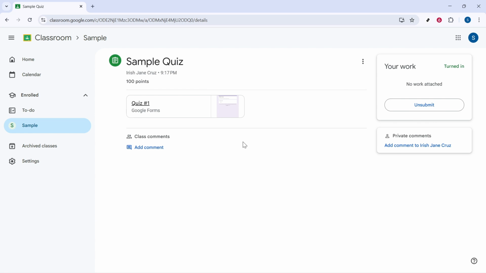If your teacher has enabled immediate scoring, you may see a score or feedback after submission. If not, your score will appear once it's graded. And that's how you submit Google Forms in Google Classroom.